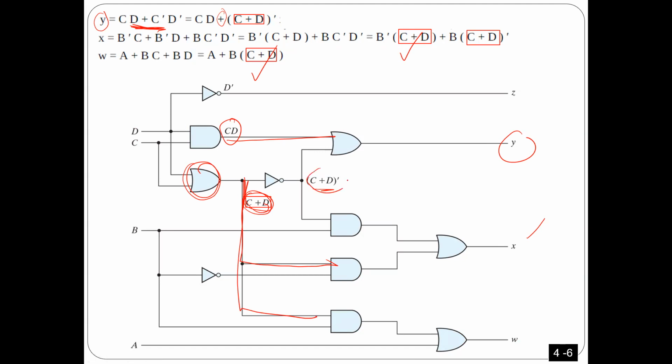And now we have C or D prime. I just put one inverter here. So now I have, this is the common part. These two are common, okay? Because we have here C or D prime and C or T prime. So I'm gonna input this one here. Also, I'm gonna input this one. Is that okay?